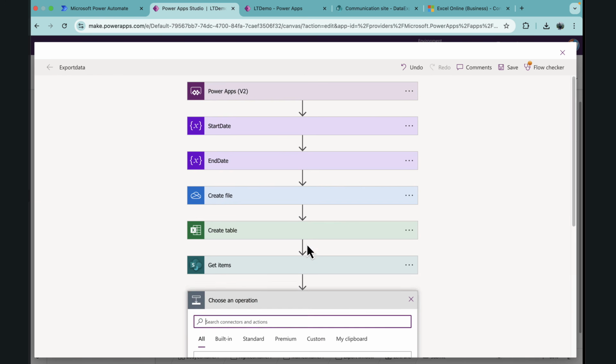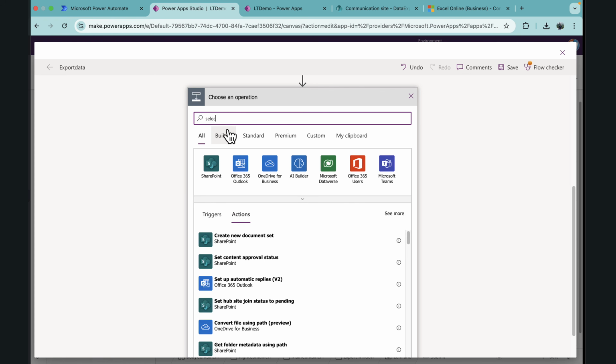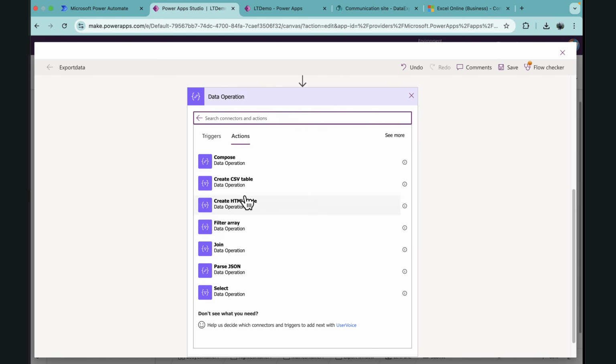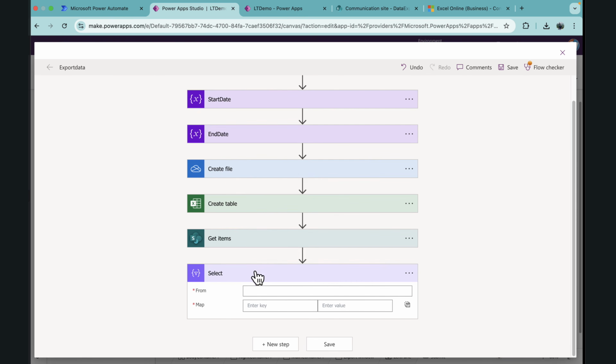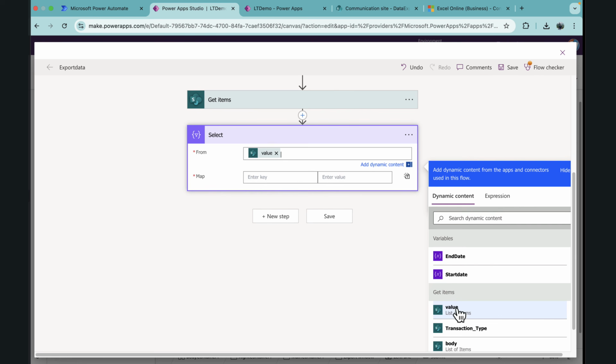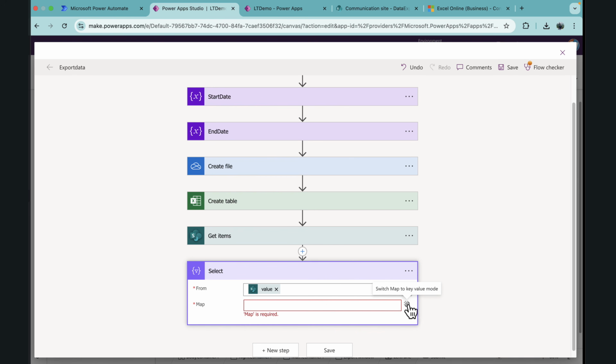Once this is done, next step will be I will use a select data operation. I'm using a select parameter here. Why we are doing that? Because when we'll be writing the data to Excel file, we'll need this format. So I'm using get items value, which is list of item, and in the map enter key enter value, I'm gonna switch map to text mode.